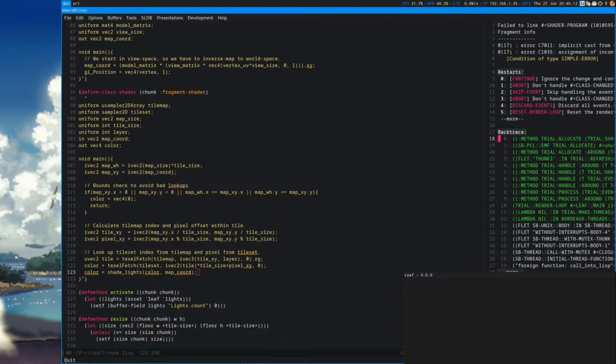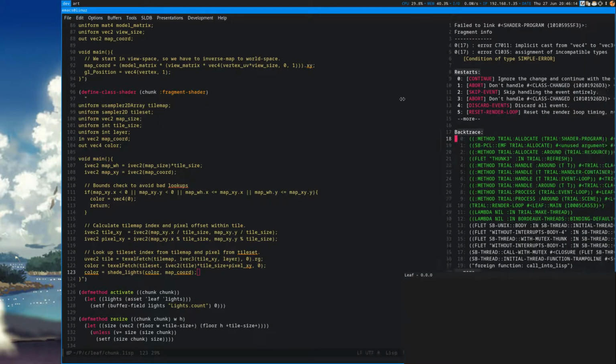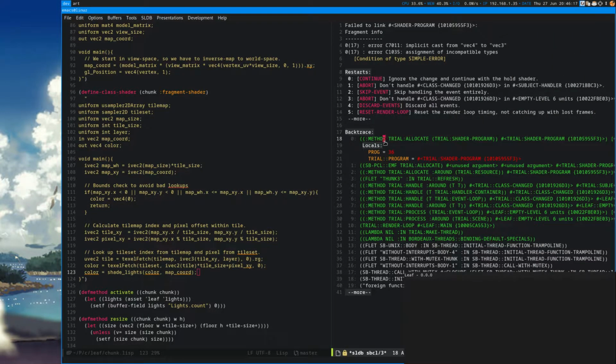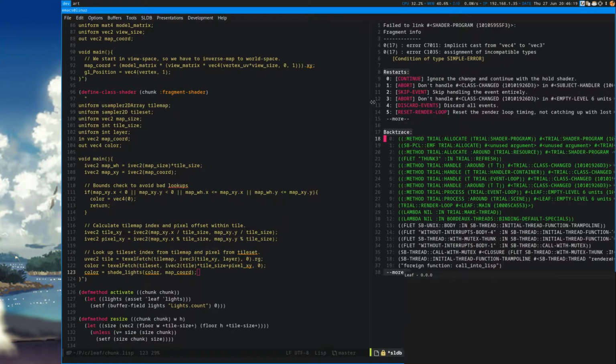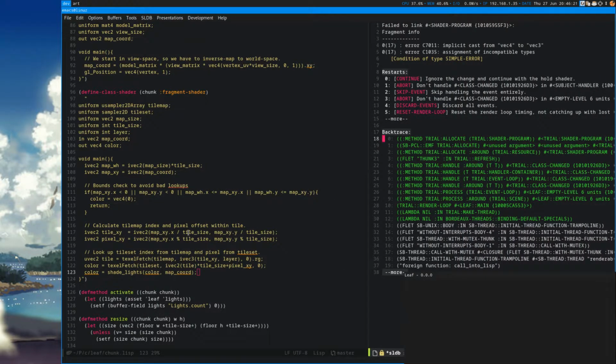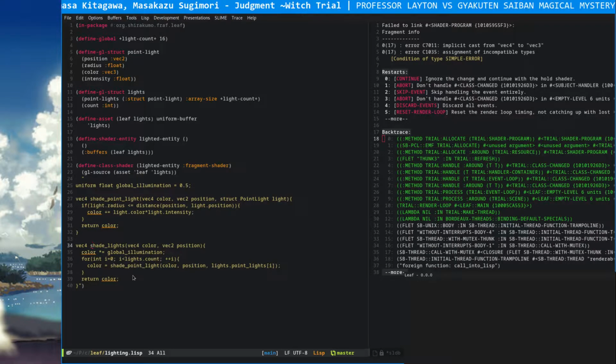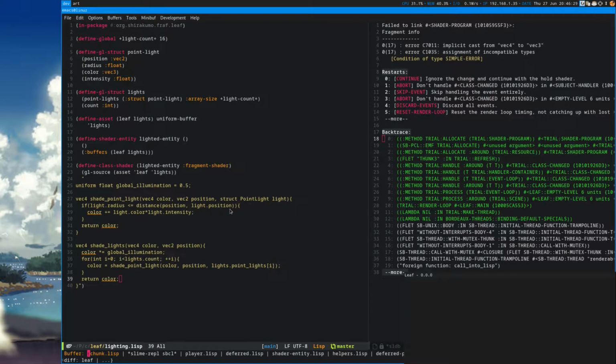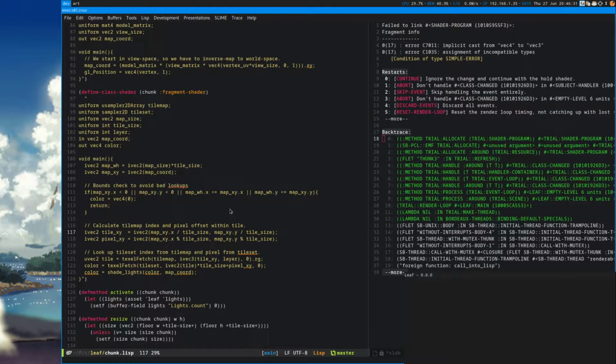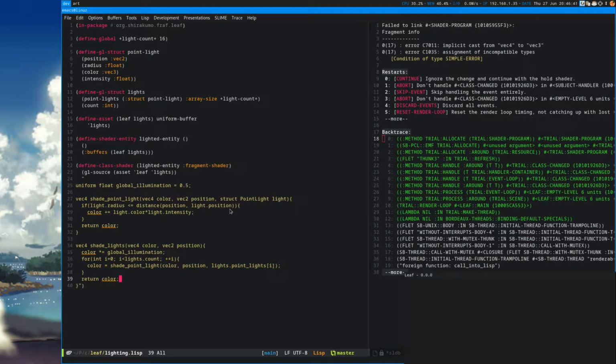Failed to link. Implicit thing. Where's...? Huh? Where? Some incompatible terms. Map coord is a vec2. It takes the vec4 and it returns the vec4. What are you on about, mate?